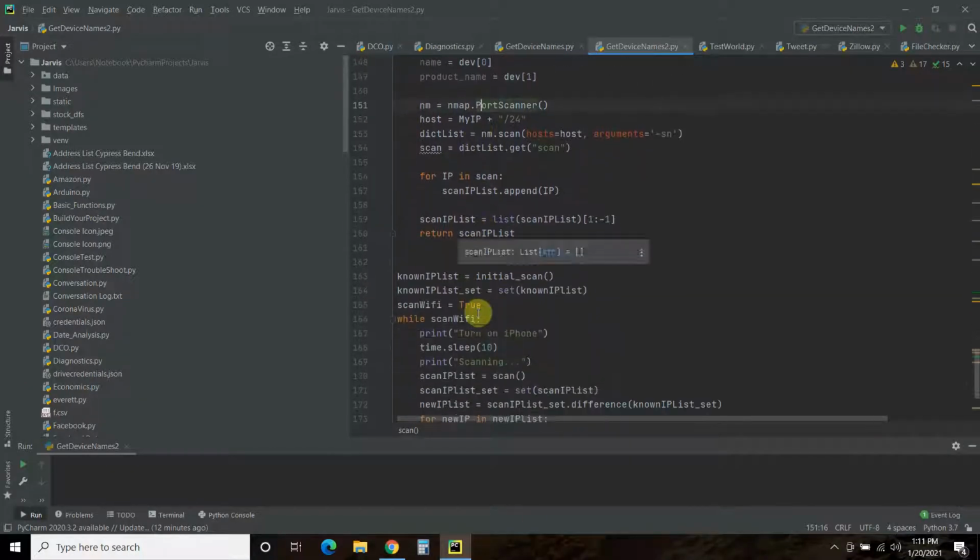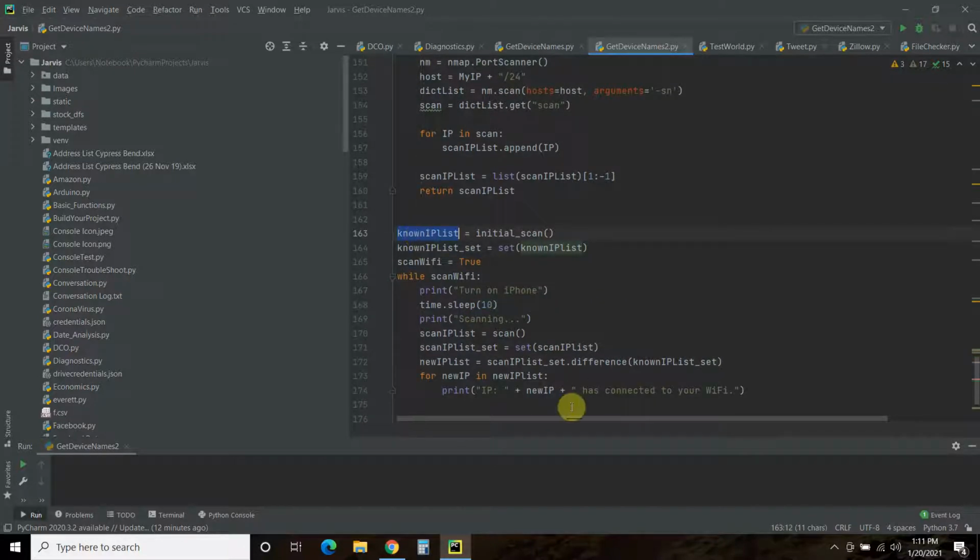So then what I do is I take my known IP list, right? I create a variable, and then I get it from the initial scan. And then I create a variable called set. And then it equals a set, which is a known IP list. Then I set a variable that says scan Wi-Fi equals true.